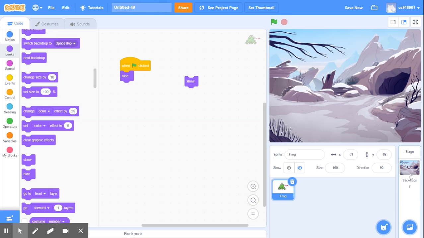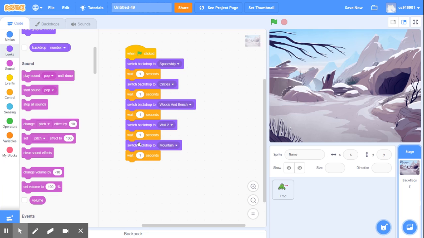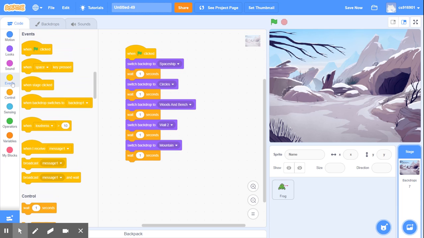I'm gonna come back to my backdrop. I'm gonna say, hey, after all these things happen, I want to pull out a special event block called a broadcast message block. This is broadcast message 1. What does that mean? Well, a broadcast block is a block that sends a signal to the sprite that has "when I receive a message." Okay, so I'm gonna come back to the frog.